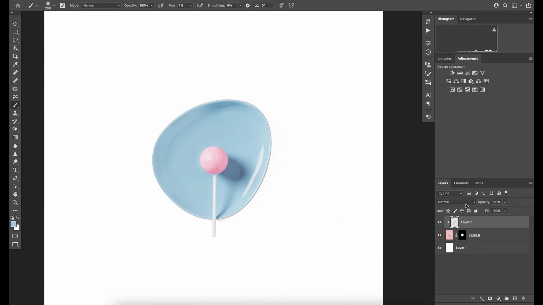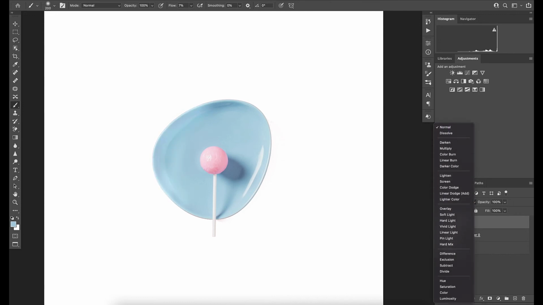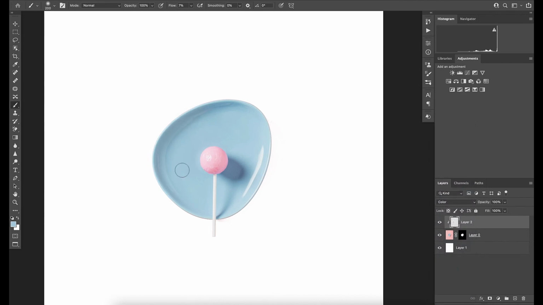After you're done, change the blending mode to color. And you're done. You fixed the first problem. The second problem, you can also tackle it the same way. I can paint the edges to remove the pinkish discoloration.